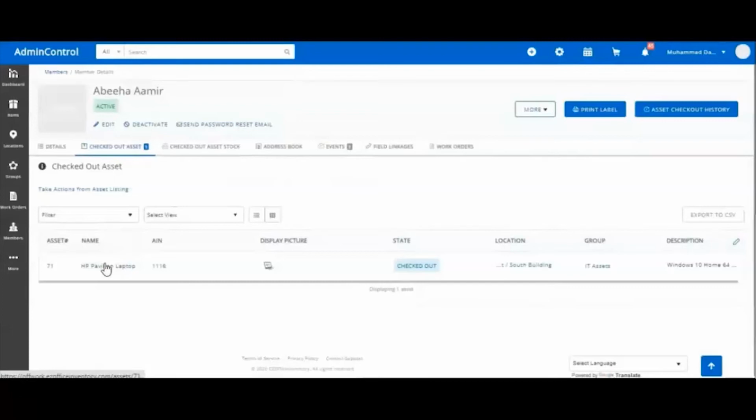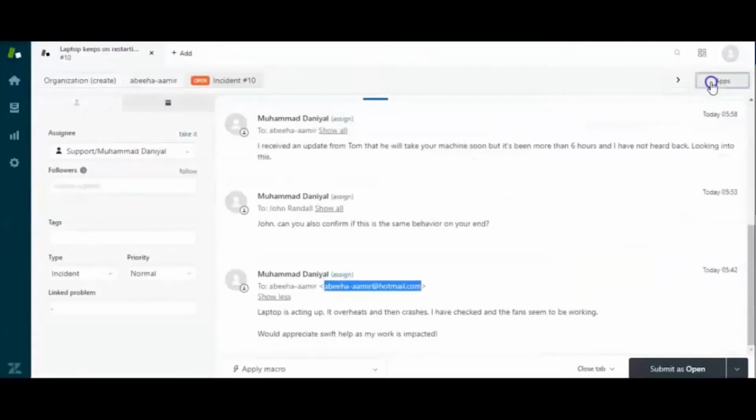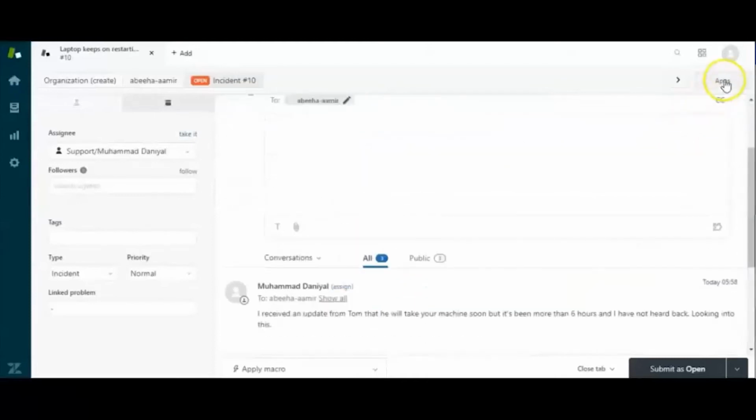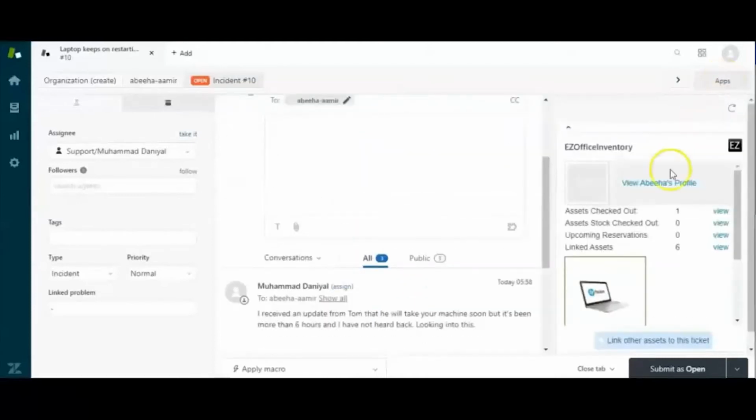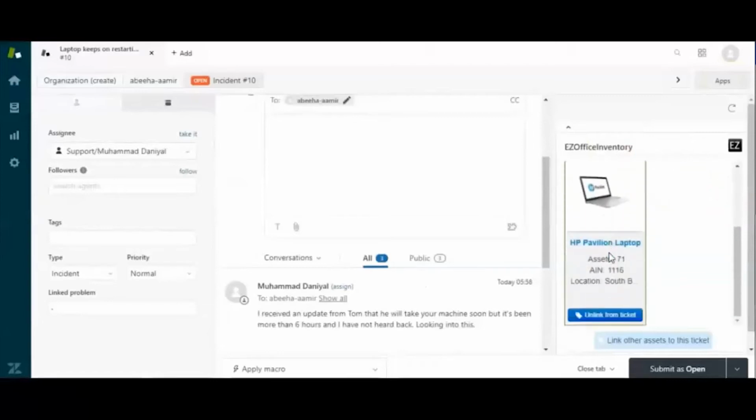Now, if I was doing this process 10 times a day, I would end up sending my technicians and my machinery all over the place. However, with the integration, the process gets extremely simplified. All you do is access the Easy Office web panel app from Zendesk. Since Abiha is the requester, her profile has already been linked to the issue, along with the item that is checked out to her. Now you can decide whether to link or unlink items with this ticket.